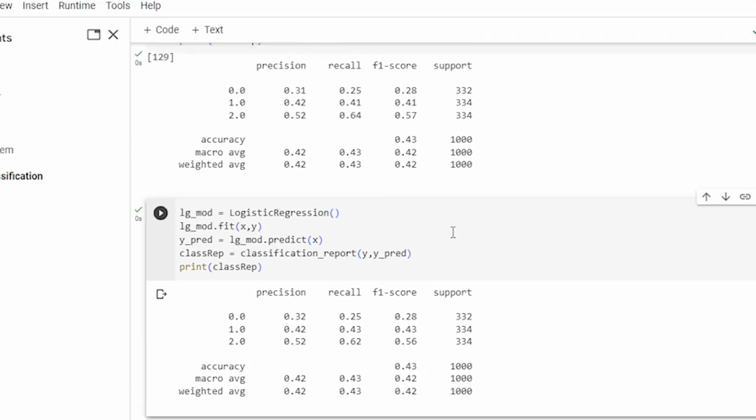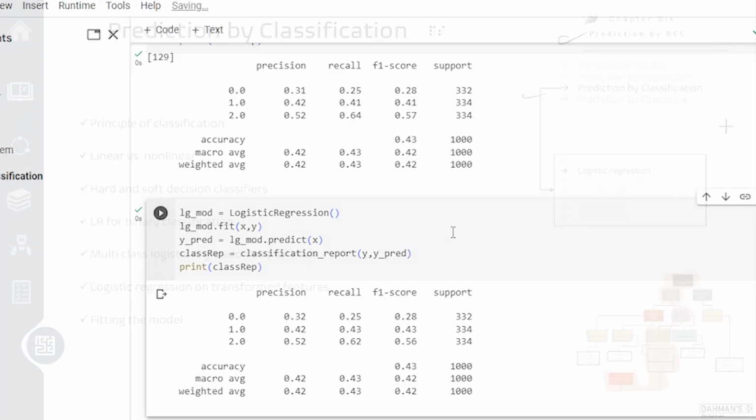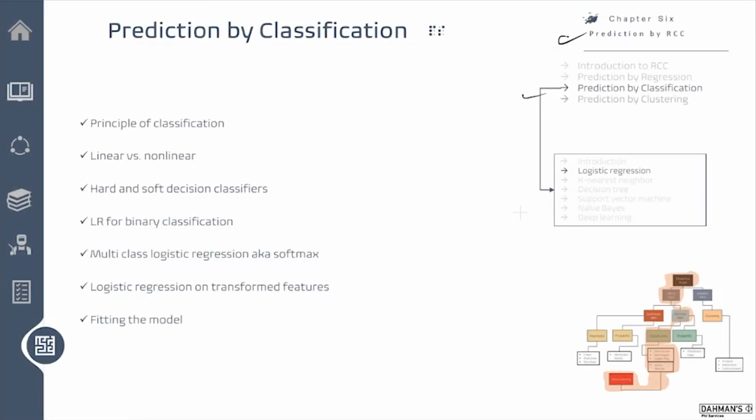So that was all the idea of multi-class prediction using the logistic regression algorithm. We should be able to proceed and have a quick look at the k-nearest neighbor algorithm. That's exactly what I'm going to do next. I will see you then.